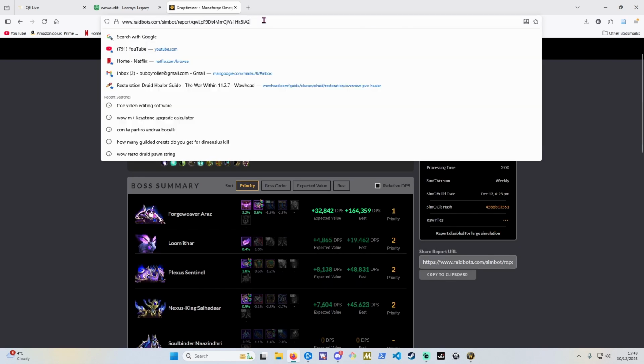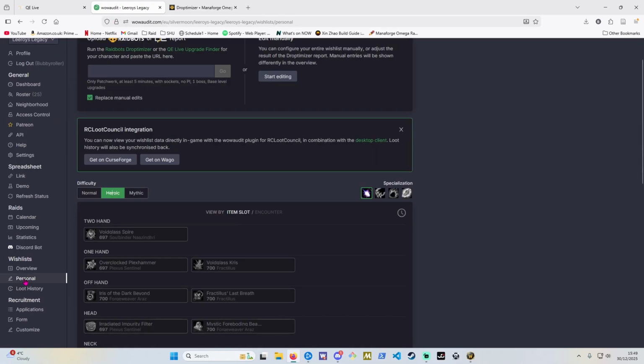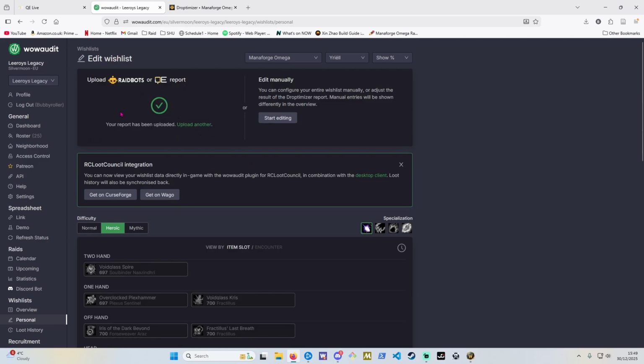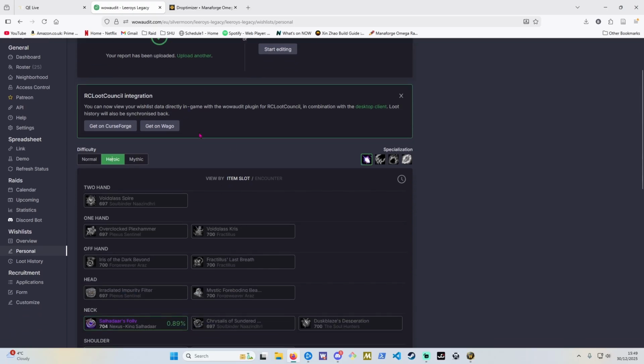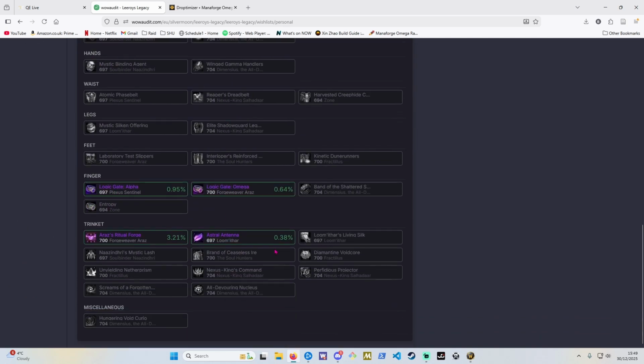Now that it's completed, you will copy the URL from the top and we're going to jump into the WowAudit site. So this is the dashboard, and down the left hand side you'll see the wishlist and the personal page, which you're going to select, and you're going to paste the URL into the box. Don't worry that part of the URL is missing, we only need the code. Then press go, and voila! You've successfully imported your gear upgrades into WowAudit, which means that you can now use RC Loot Council in game to see what % upgrade the items are when they drop from the bosses.